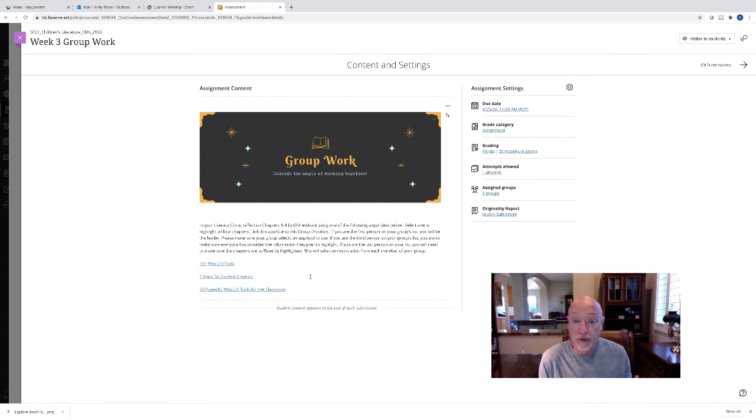If you are the third person on your group's list, you're going to make sure everyone has provided the information they plan to highlight. So you're going to help divide up the people in your literacy circle based on chapters. If you have more than 4 people, not everyone's going to be assigned to one chapter. There may be 2 people assigned to a chapter, so take a look at the chapters and make a decision on that. And if you're the last person on the list, you'll need to make sure the chapters are sufficiently highlighted. And this will take communication from all of you in the group.